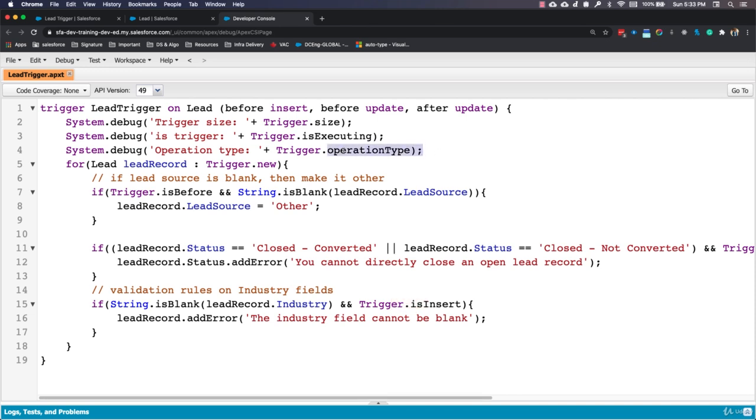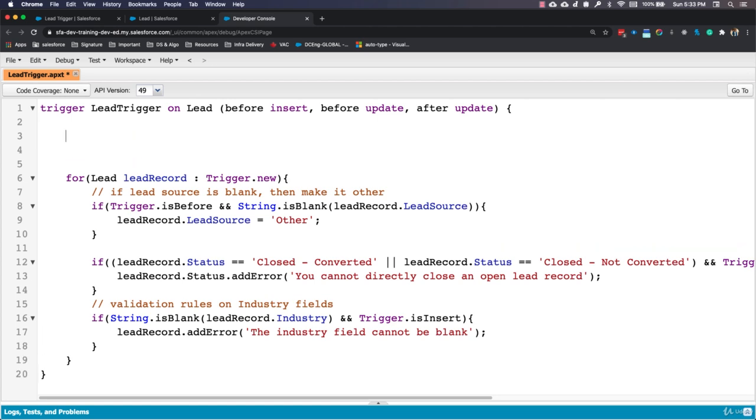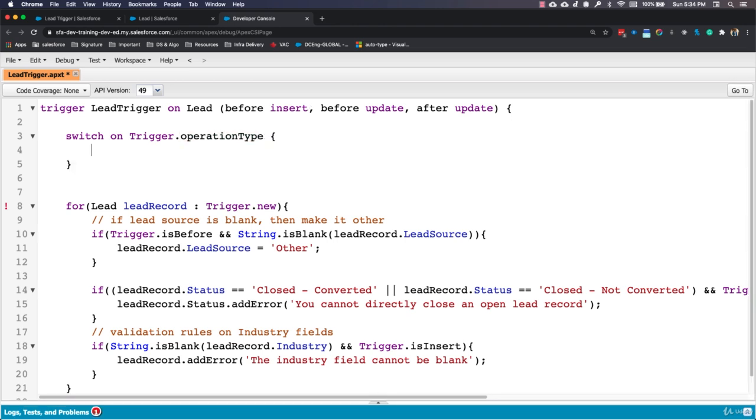First of all, I'm going to remove these debug statements which I don't need anymore, and then I'm going to use a switch statement here, and this switch will be on trigger.operationType. As we have seen in the last video, this operation type gives us multiple types of values based on the current trigger events. So let's start our switch block, and here we are going to use our when condition.